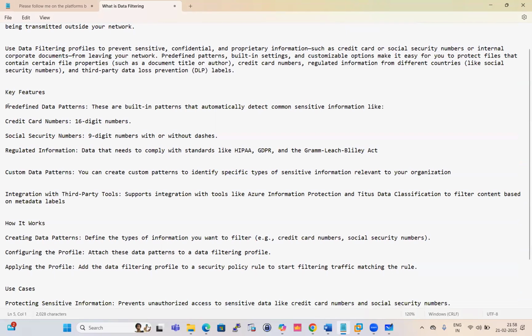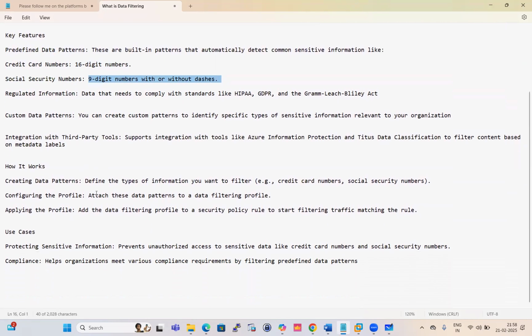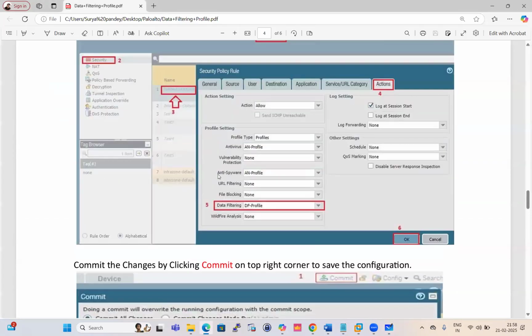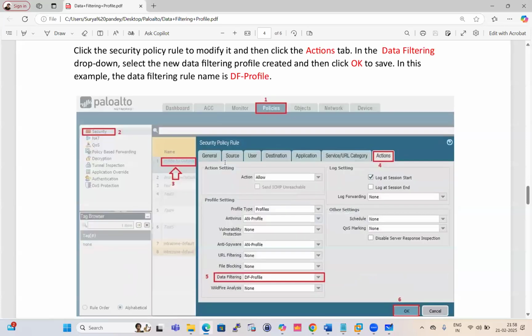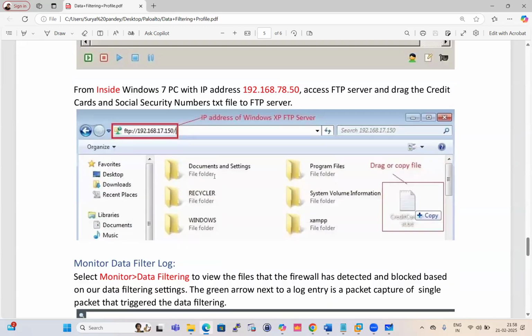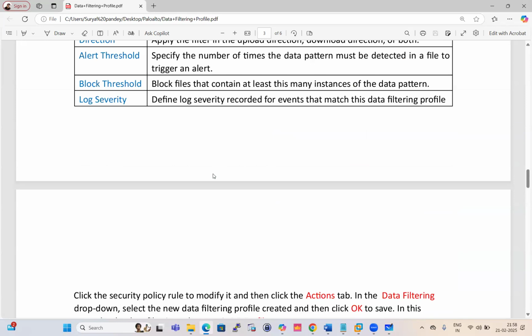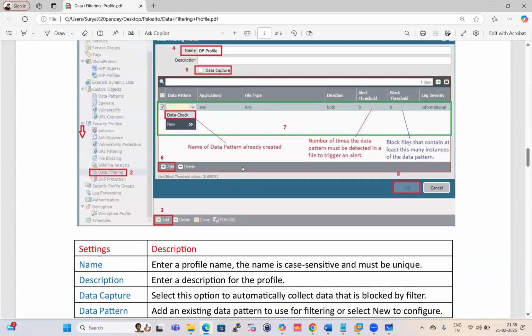There are some predefined data patterns, guys, like credit card number, which is a 16-digit number, and social security number, a 9-digit number with or without dashes. We'll see that here. Let me show you, and then we'll try to implement it in the labs. The only thing we can't do here is see live logs, but I'm going to show you how it will look, so you won't feel like we are not doing it in a lab environment. Everything I'm doing is the same thing we generally do in production, guys.